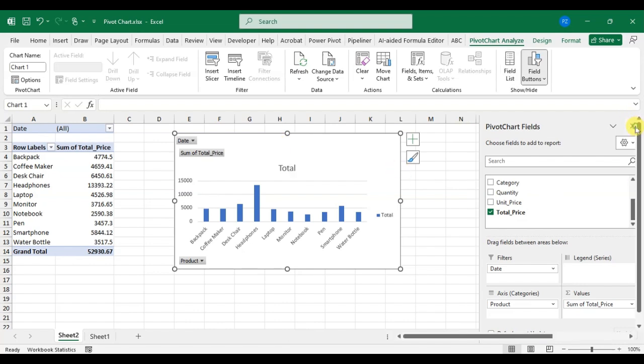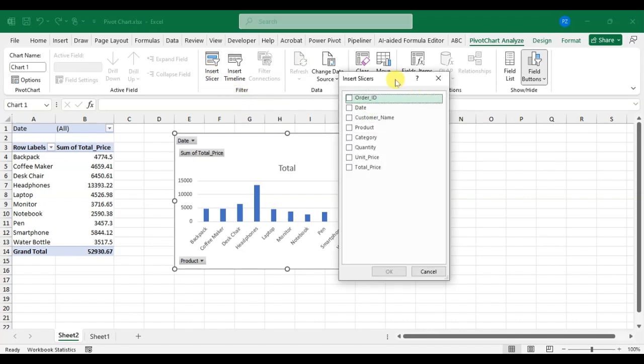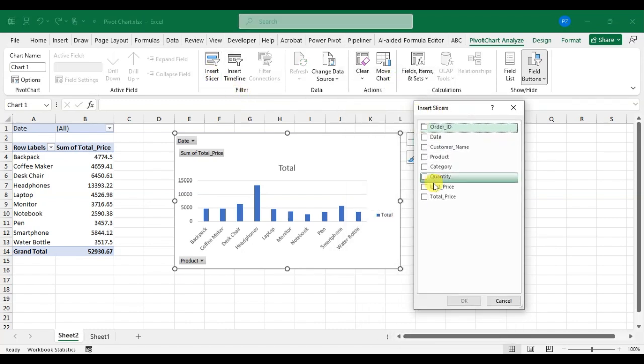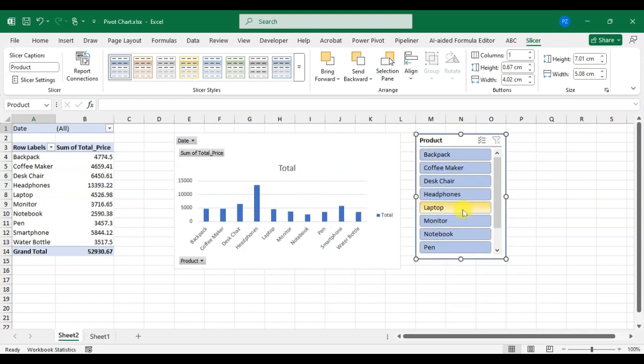First, I close this. Okay, then I'm going to insert a slicer. Simply click on the pivot chart, then go to the PivotChart Analyze tab. In the Filter group, click on the Insert Slicer option and here you can choose the slicer. So I just choose the product-wise slicer. Just click on Product and click on OK. And here you can see your slicer is added.